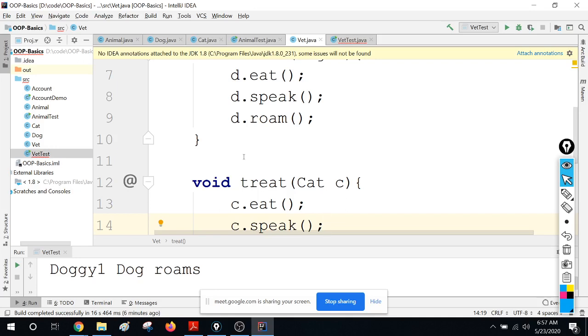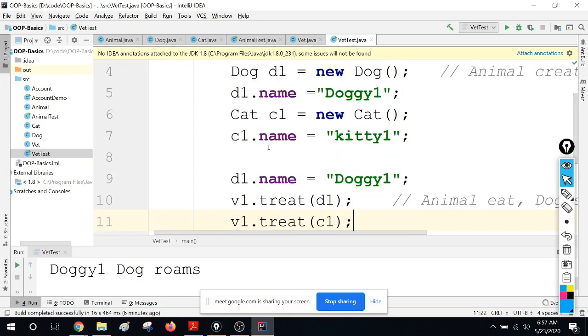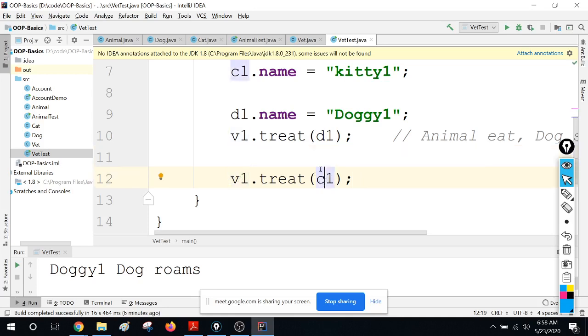Now all of a sudden that board has changed to dog and cat clinic. Dog and cat clinic, right? Right. Now let's see. Now no error, right? No error because I can send the cat also. Remember, earlier I was not able to send the cat to the treat method. Now the same method I can send the dog, and of course I can send the cat.